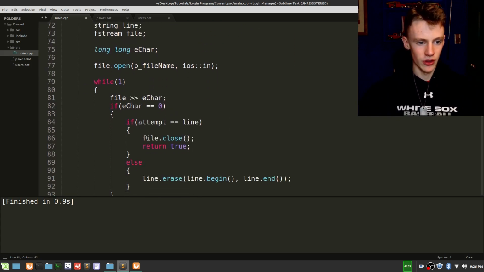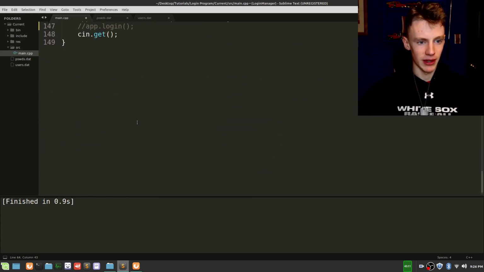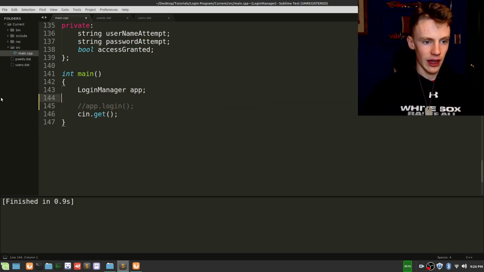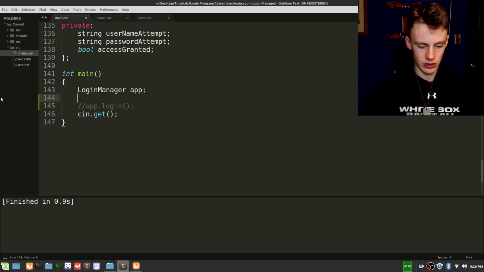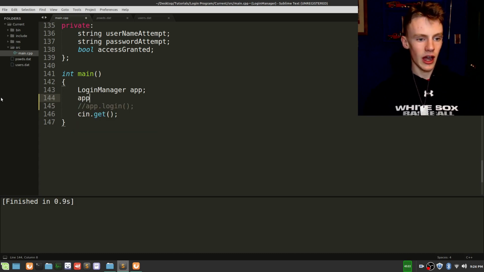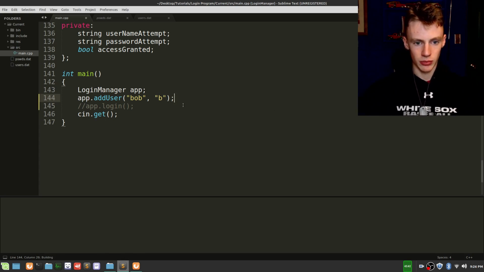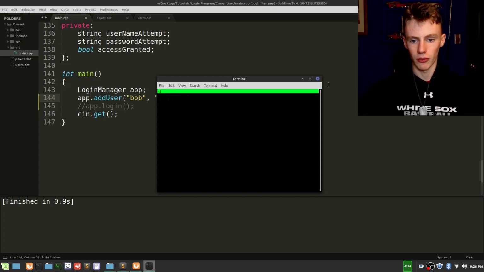std::endl. Scroll down into main.cpp, the main file, and just take out all this save file stuff and just go app. Hold on. App. What did I do? Yep, caps lock. app.addUser, and then we're going to add, let's say, Bob. Just real quick, it doesn't have to be at email.com. You just want to go Bob, and his password is B. So if you save that and run that, we should actually print out a -1. Right, so -1.